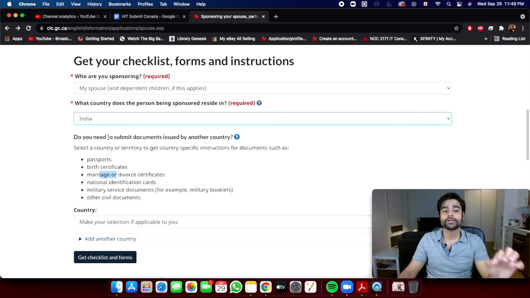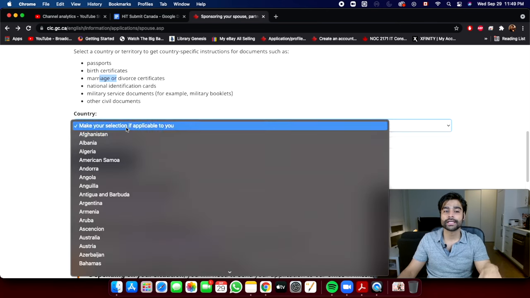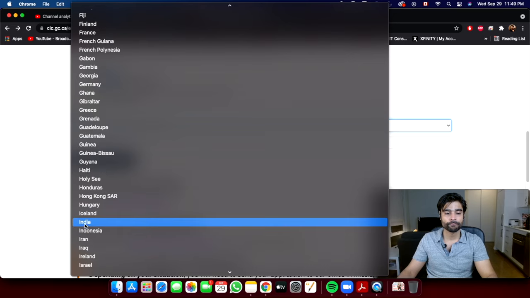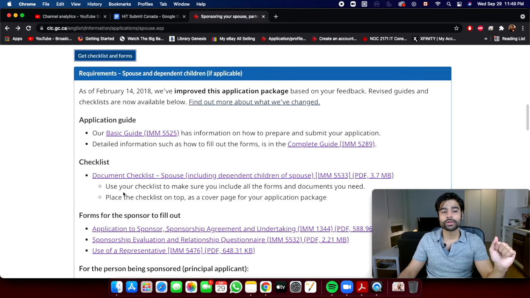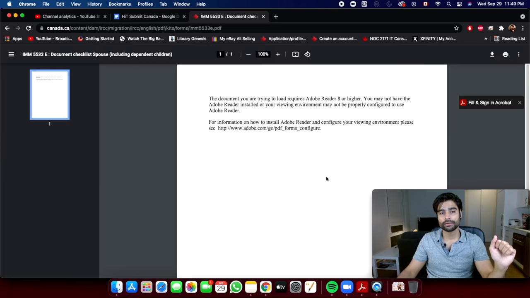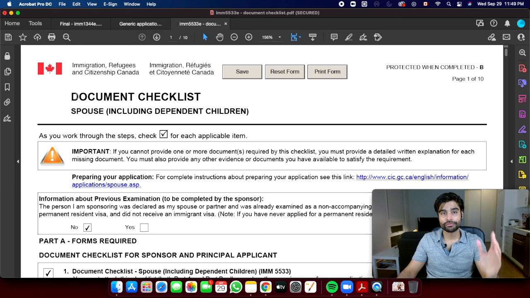Then it says, do you need to submit documents issued by another country? Passports, birth certificates, national identification cards, and more. Yes, so we will select India again, and then click on get checklist. You are going to get a document checklist spouse, which says 5533. Click on that and then download it. This document checklist, IMM 5533E, is also what you will have to submit along with your application.